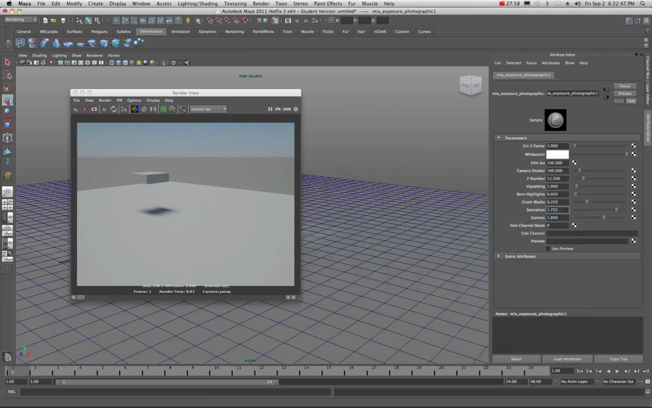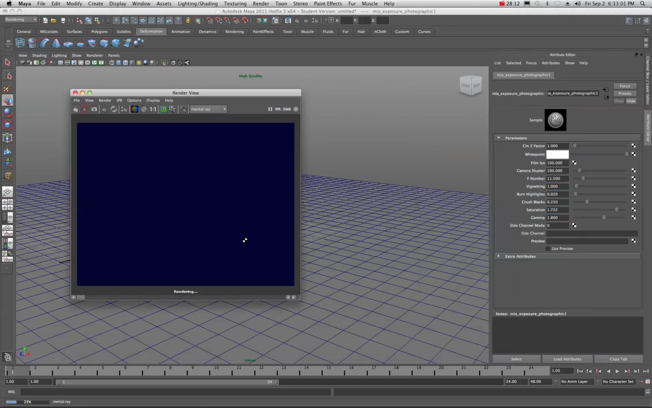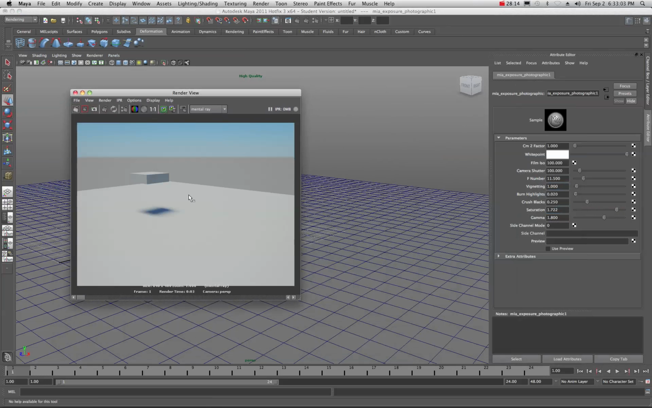Now, this may or may not be something you need to do. You may want to leave it at 2.2. I find I get really good results when I switch my gamma right here to 1.8. Now let's take another render on this and see what it looks like. I'm going to save that image. And here it was before, and here's where we're at now. All right? Looks a lot better.